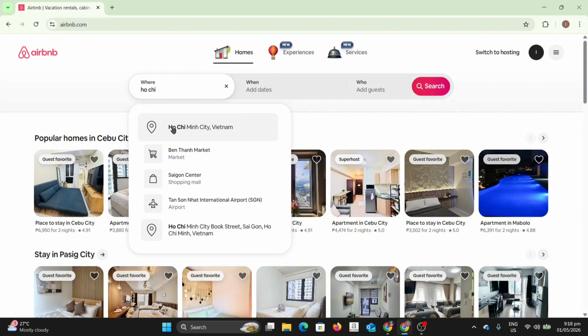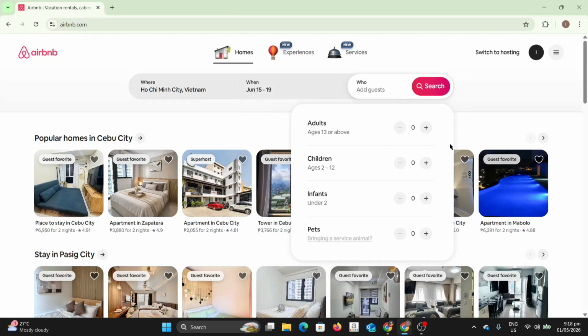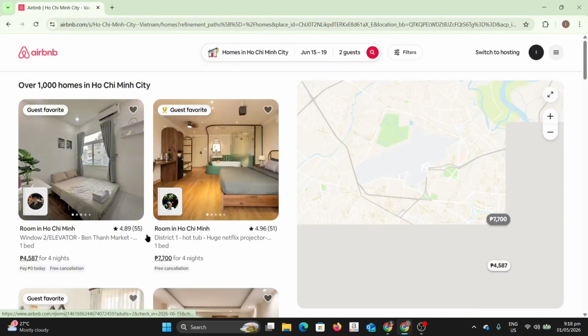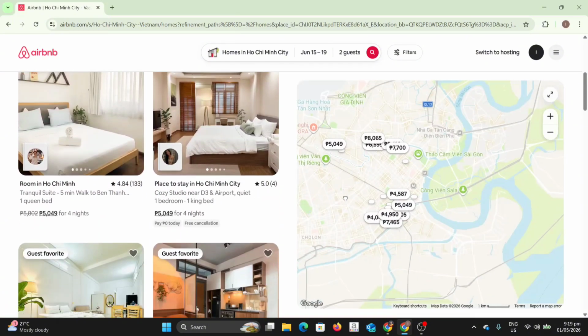I'll simply enter that as the location. Then go ahead and set your booking dates. And then after that, go ahead and set the number of guests that will come with you and then select search. Now in here, you'll find the list of homes that you can rent from Airbnb.